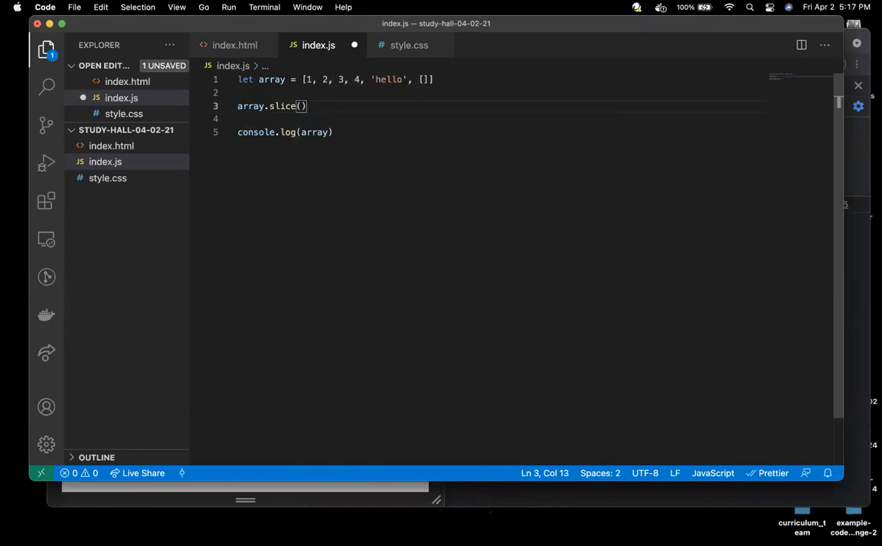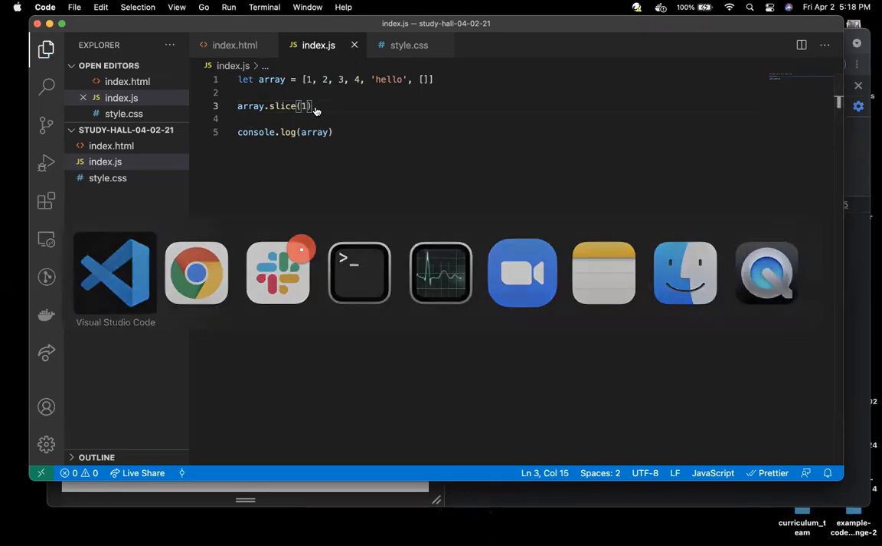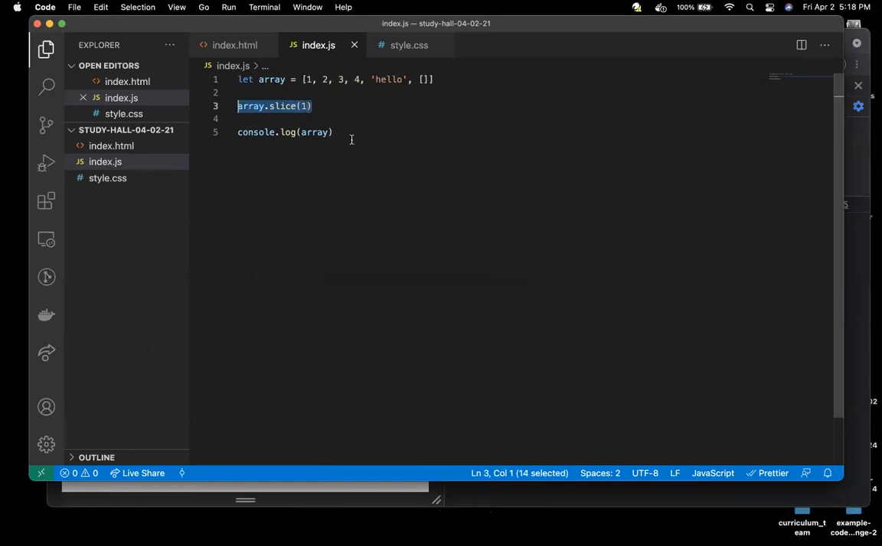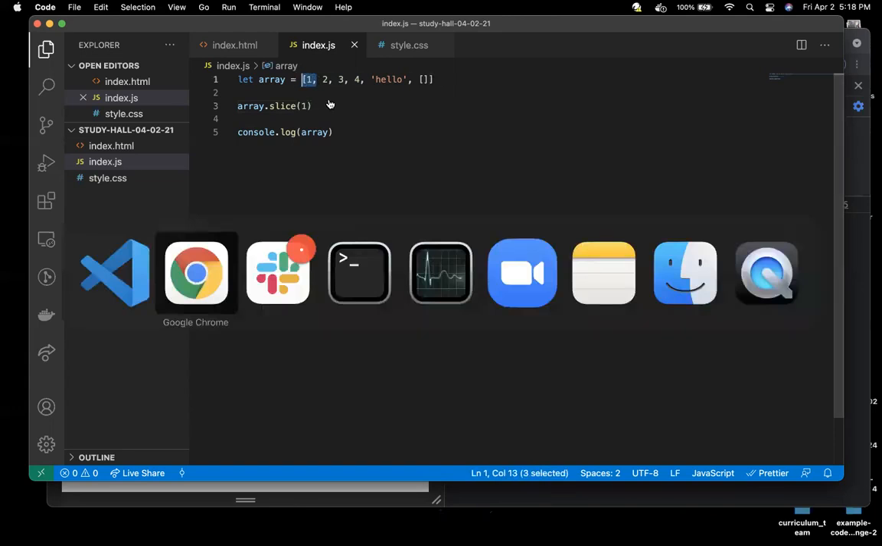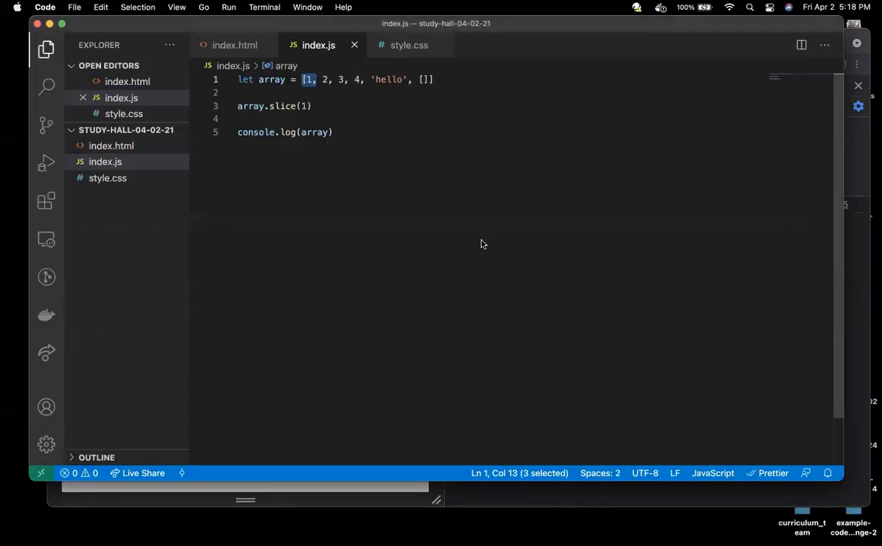So slice. Let's see how we do that. We could do slice 1. What do you think is going to happen here? 2 goes away. 2? Okay. William, what do you think? Is it going to get rid of everything in front of space 1? Okay. Yeah, those are both good guesses. Let's find out. I'm going to refresh this page.